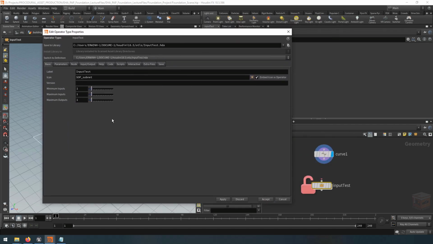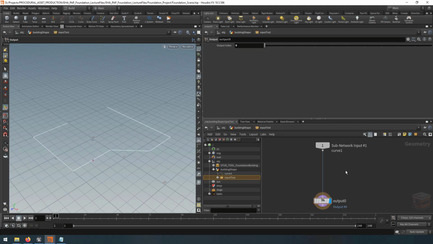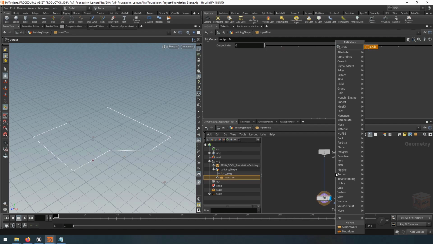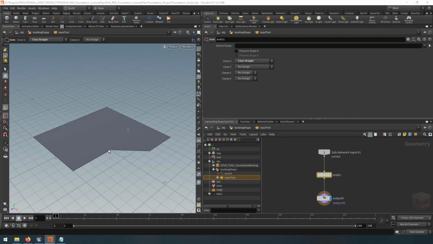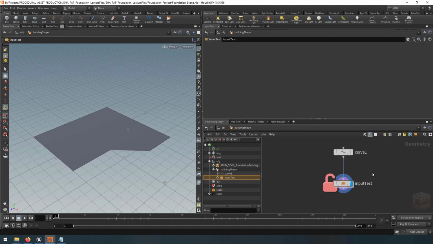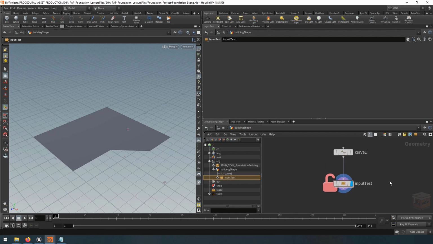And then by default, this is going to create a surface operator digital asset with inputs and outputs, so that's fine. And then let me just plug this in, and quickly inside, let's create an ends node, and I'll explain later exactly what this does. But with the ends node, if we set it to close straight, it will enclose my curve.